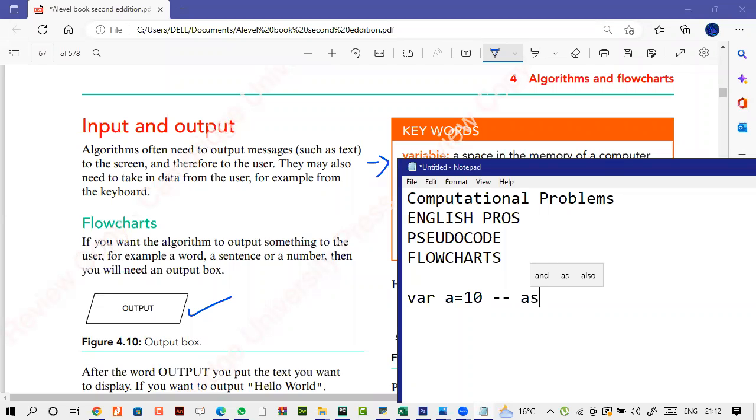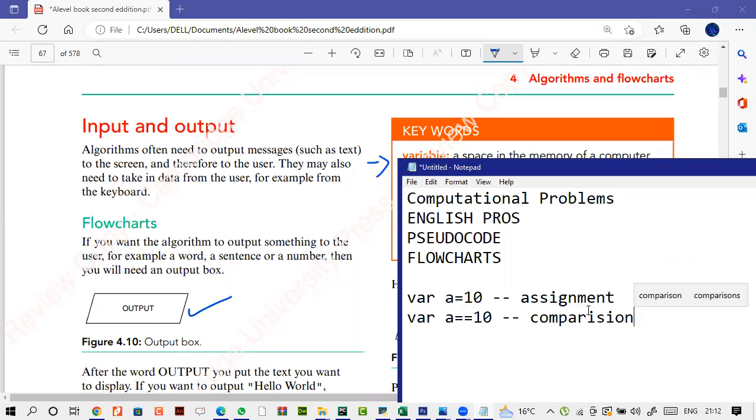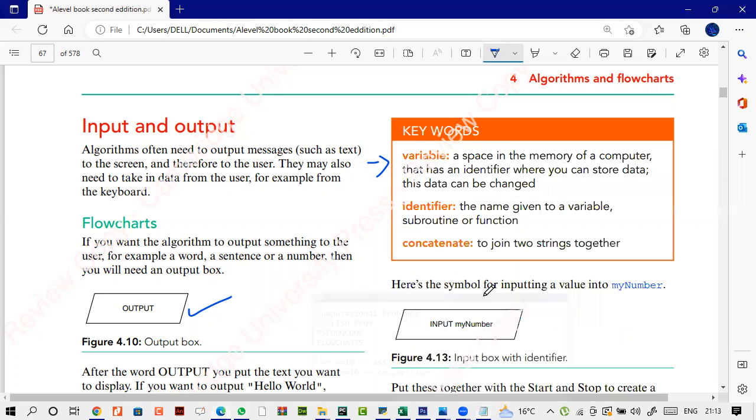We call this assignment. Then we also have, for example, variable a double equal to 10. When we say double equal to, it means comparison. When you want to compare, it means I want to compare whatever is in a with whatever is 10. So it's comparison, it's not assignment. We will discuss all this. You also know about different operators, less than equal to, greater than equal to. We will keep on discussing that later on.